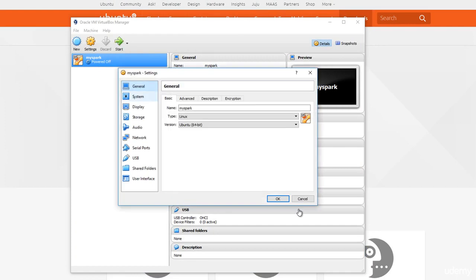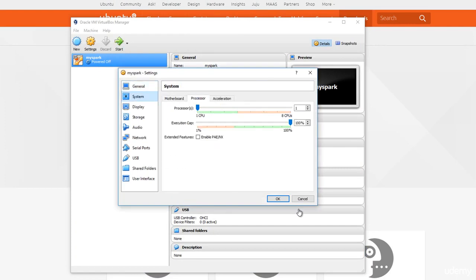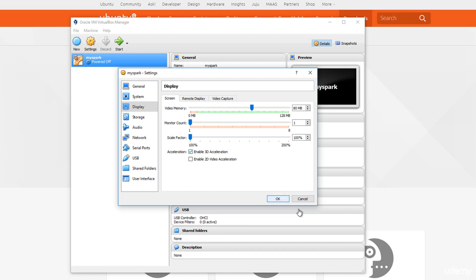And then you're going to go to system and you're going to click on the processor tab. And depending on your computer, you can allow access to the maximum amount of CPUs in the green zone. So you can also exceed that if you want. It really depends on what you're going to do or how heavy you're going to push this. But I usually just push it to the max on the green. And then we want to also go to display, and we want to assign a little bit more video memory so it looks a little nicer. I'm going to give it about halfway of my max, which is like 80 megabytes. And then optionally you can enable 3D acceleration, so I recommend you do that. And then you're going to hit OK.